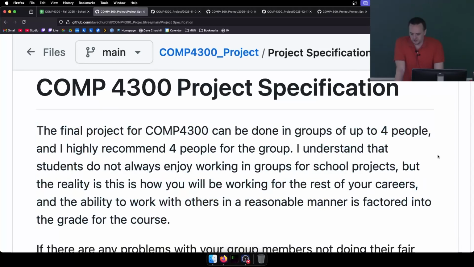The final project for COMP4300 can be done in groups of up to 4 people, and I highly recommend 4 people for the group. I understand that students do not always enjoy working in groups for school projects, but the reality is this is how you will be working for the rest of your careers.